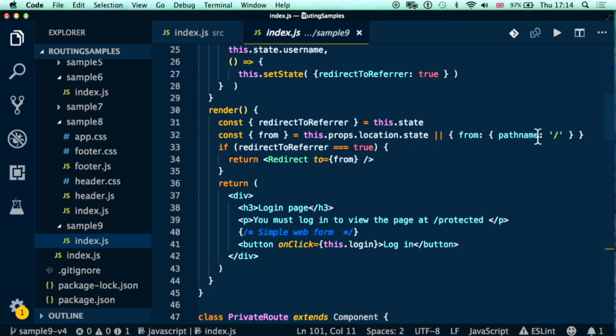This extra bit over here, you see, sometimes the user might actually go to the login page directly. They might type in /login in the browser URL, and if they do that, then there is no link that they clicked on to bring up the login page. They went into the login page directly. So that's what this default piece of logic is doing here.